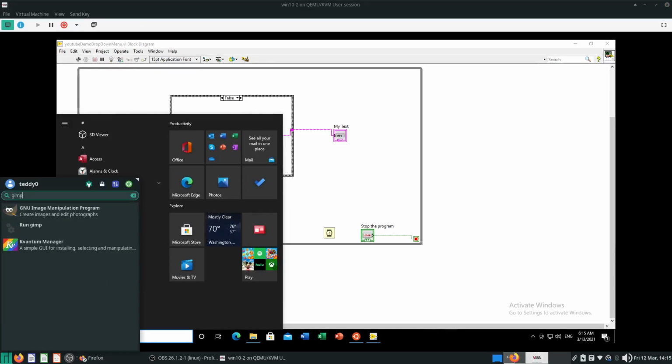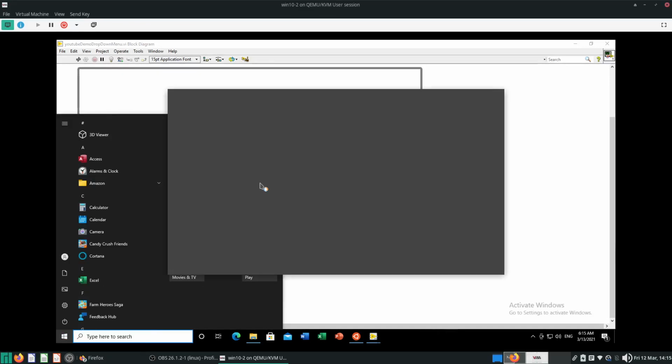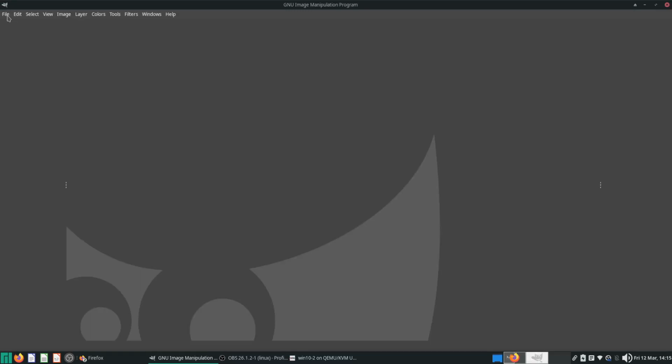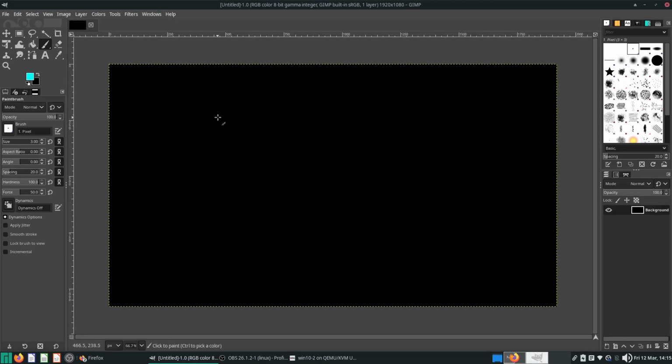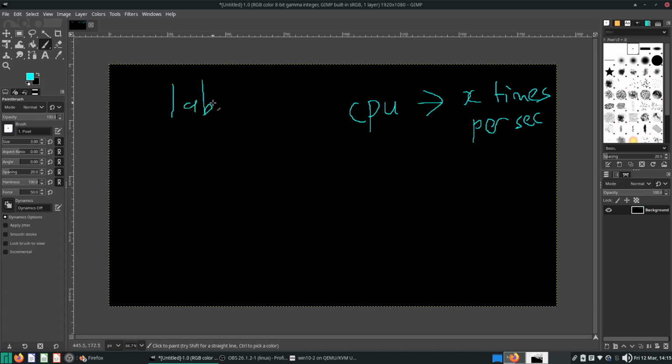Let me use GIMP here. It's way faster than Paint. So what am I talking about? Normally the CPU will execute X number of calculations per second. When you have your Labview running, it will engage every single available CPU resource, meaning to say it will calculate.